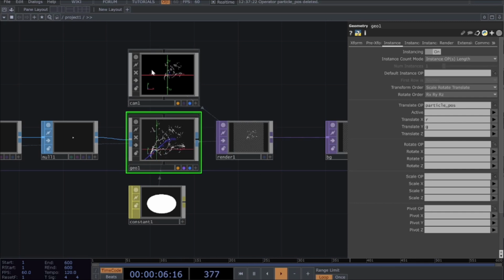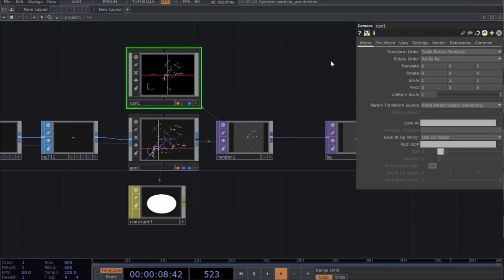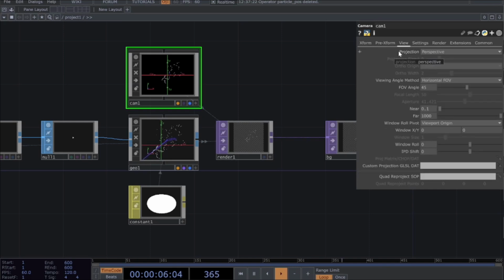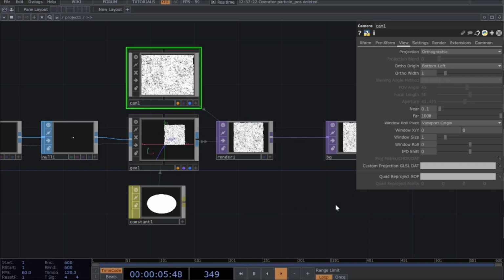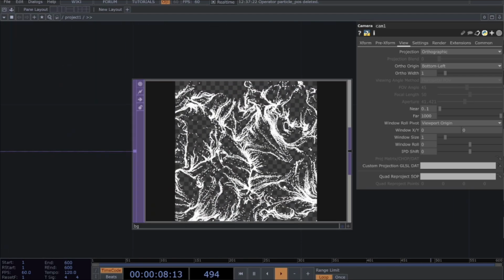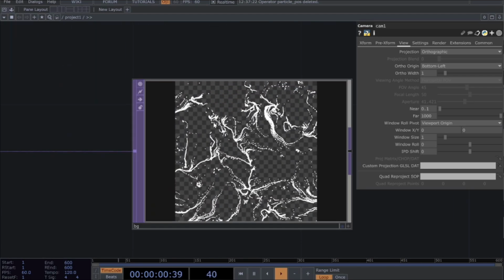So what we have to do is click on this camera geo, and we want to change how the camera is viewing our scene. So we click on view, and in projection, we're going to do orthographic. We're going to do bottom left or ortho origin, and then ortho width, we're going to be at 1, like so. And just like that, we have our particle simulator, like so.